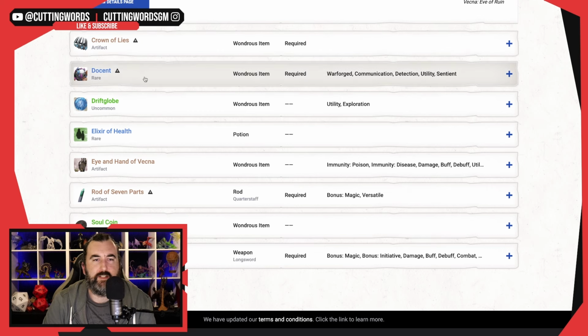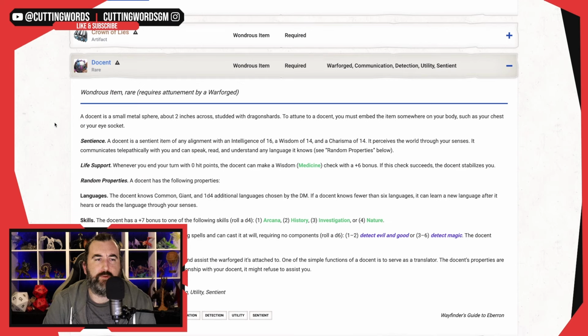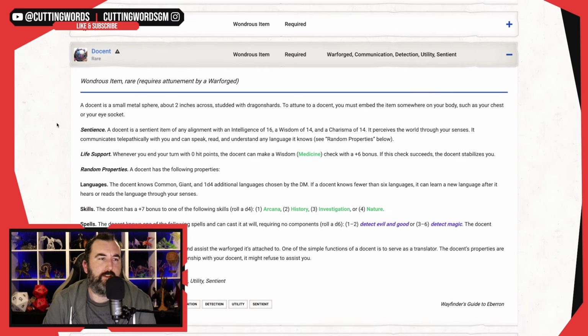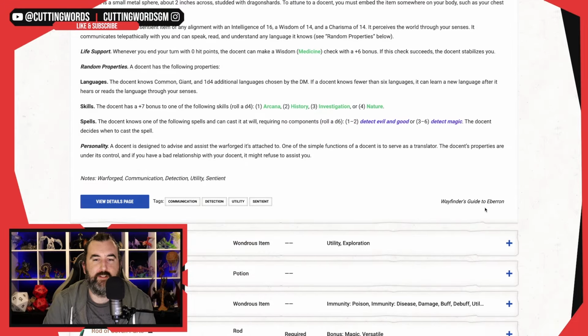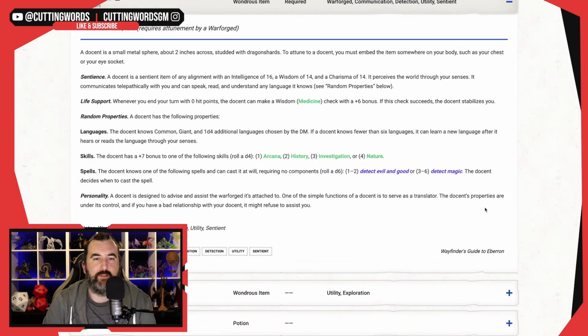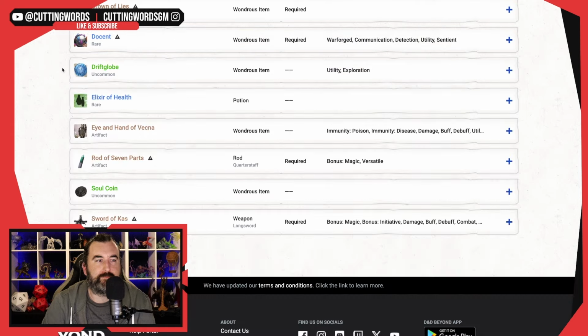We've got Docent. Wondrous item, rare. Requires attunement by a Warforge. Oh, this is actually from Wayfarer's Guide to Eberron. This is not even new. Oh, I thought it was. So it's from the Eberron book. It's a magic item for Warforges to use. It's sentient. Anyone can repair them. Get extra spells and abilities and things like that. Alright, we'll skim past that because it is not new.